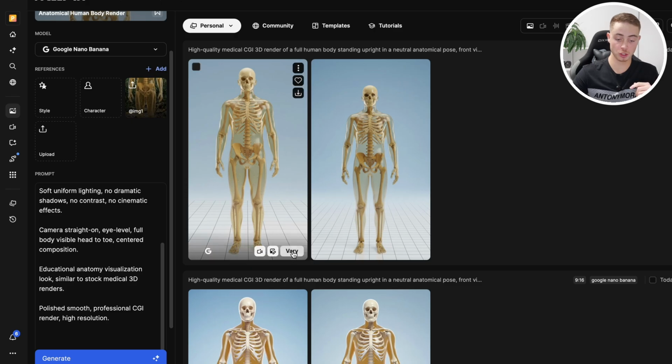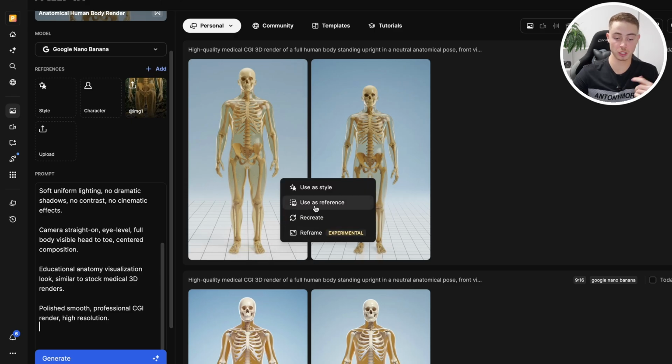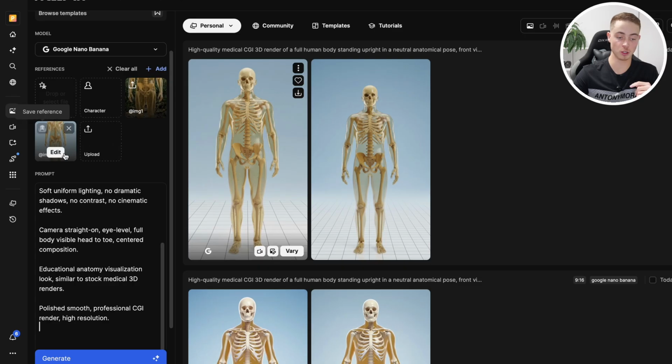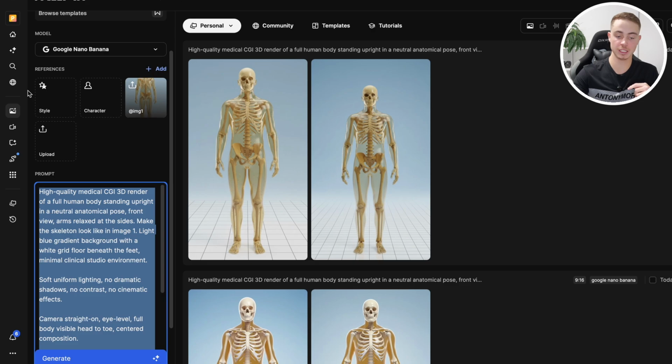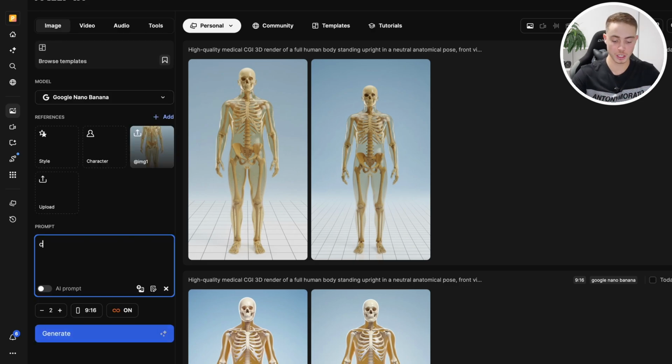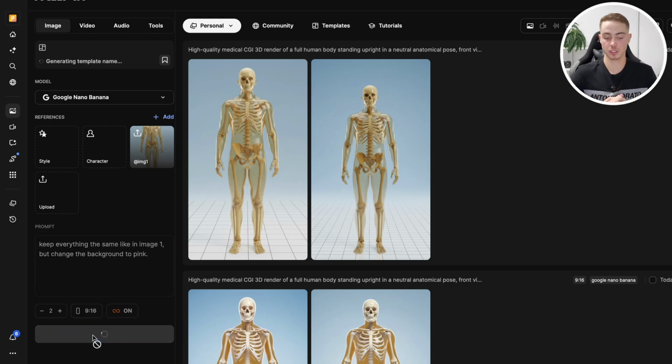What you can do in this case is you go to use as reference. It instantly goes into here. You delete this first image, and then you can just, let's say, delete all of this and just say, change. Let's keep everything the same, like in image 1, but change the background to pink. Let's see how this is gonna look.